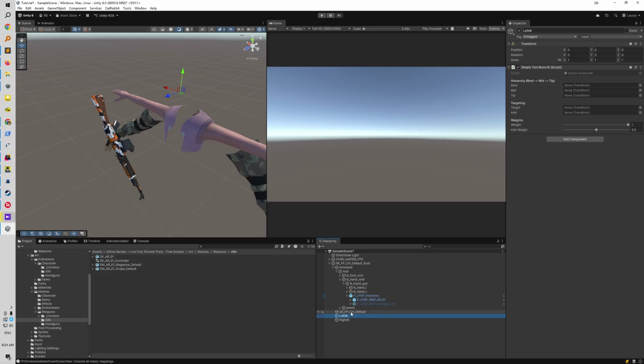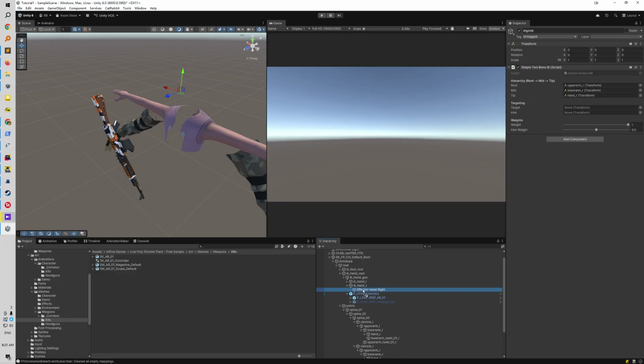Add Simple 2-Bone IK to them, and add the left and right arm bones to them. And drag effector hand left to the target of left IK, and effector hand right to the target of right IK.